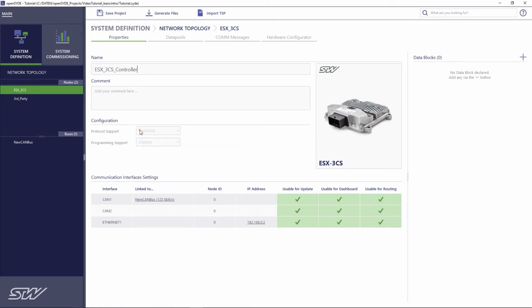In our example, with the ESX3CS, there is no option for protocol support or programming support, as this controller can only be processed with openSYDE. The generation of source code was also possible from the start with this controller. This is why programming support is also enabled. The STW controllers ESX3CM, 3XL and 3XM have the option of communicating via the openSYDE protocol as well as the KeyFX protocol. In this case, the options in the configuration section change.